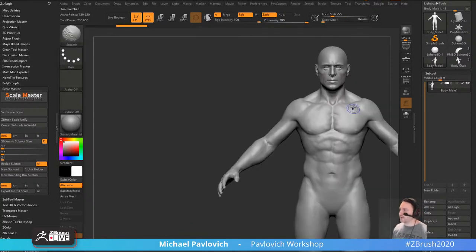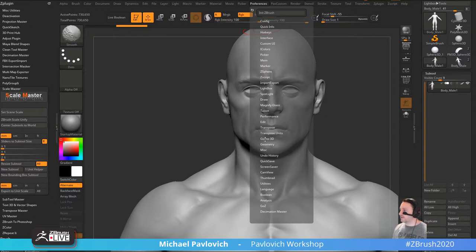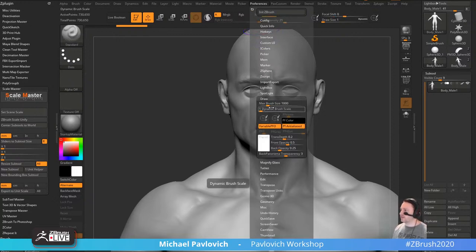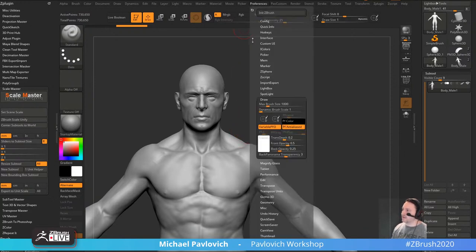So I go through here and I'm like, okay, I want to sculpt some pore detail. Well, it's kind of capped out here. You can cheat it, not cheat it, but you can fix that. You can go in here to preferences, draw, and there's a max brush size. So you can go down here to dynamic brush scale. If your model's too big and your brush caps out, like here at 1,000, you can crank up your max brush size or increase your dynamic brush scale.